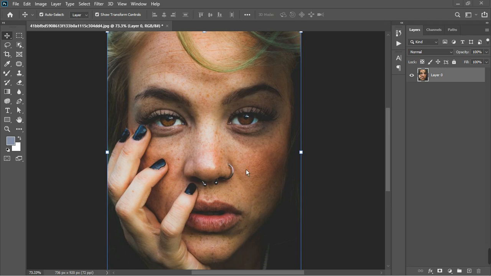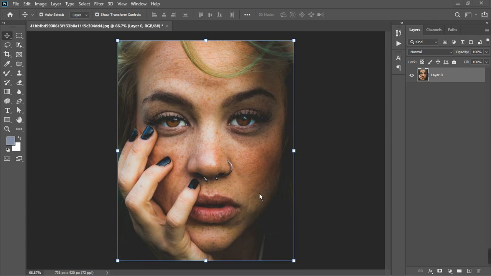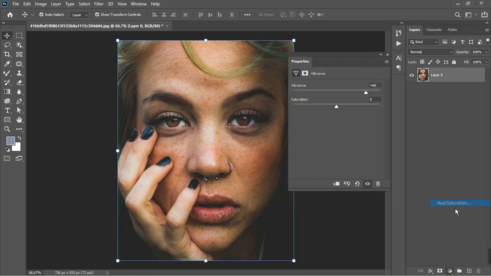All right, so let's get started. The first thing I'm going to do is try to match and balance all the skin colors so they are one instead of looking different. So I'm going to use the hue and saturation for that. So let's go to hue and saturation.